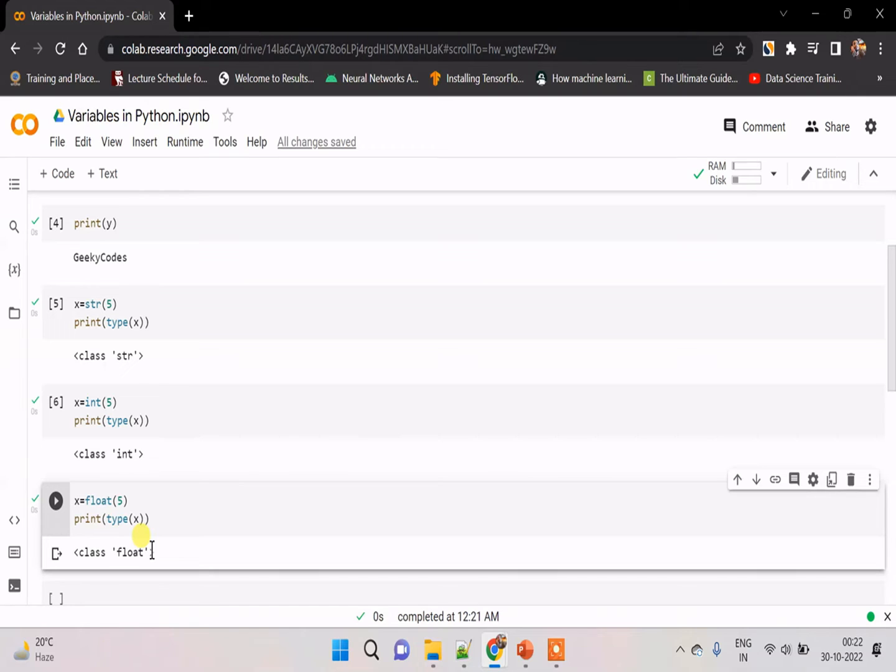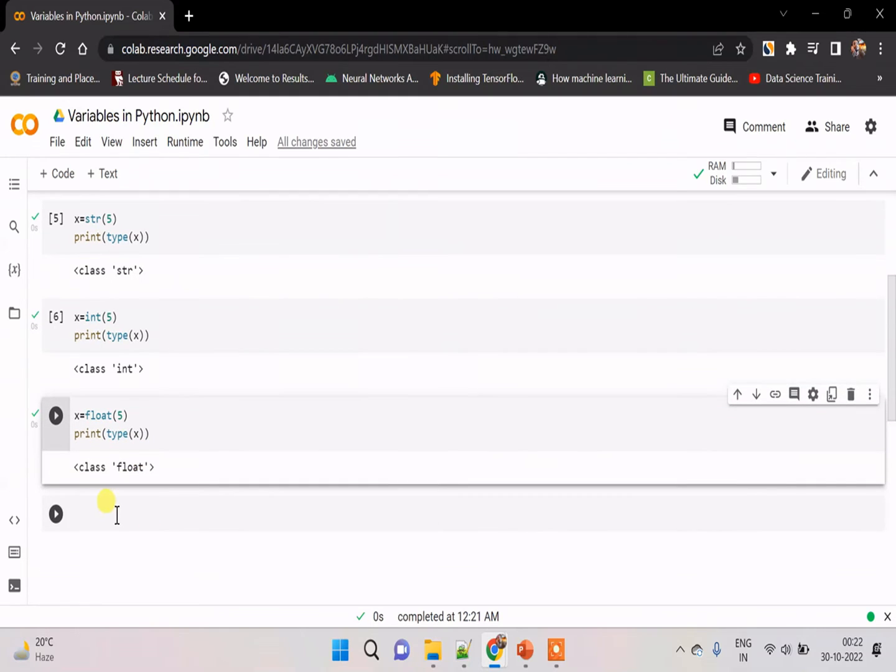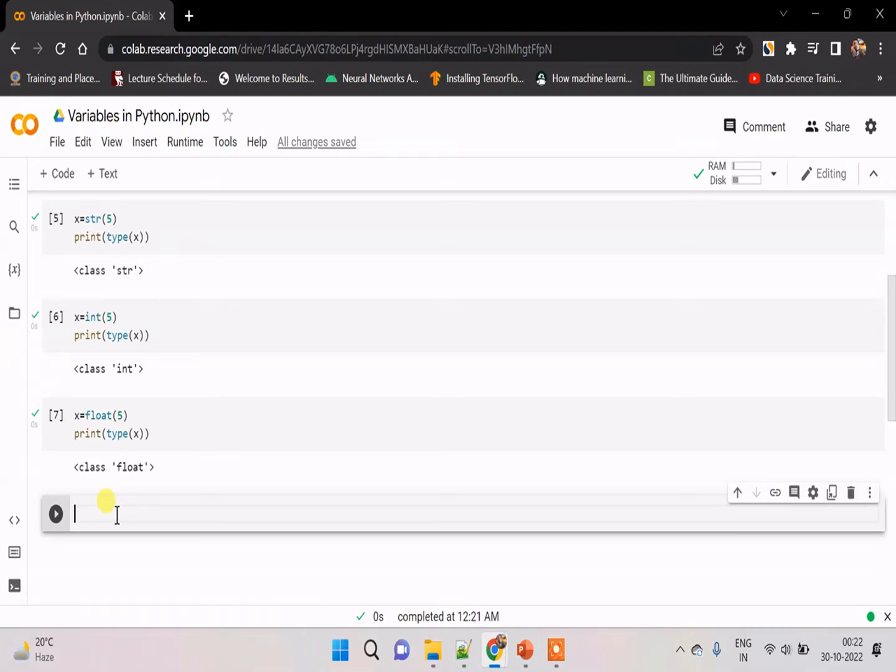So these variable names are case sensitive as well, and for example if we want to perform some operation over these variables, then we can do that as well.